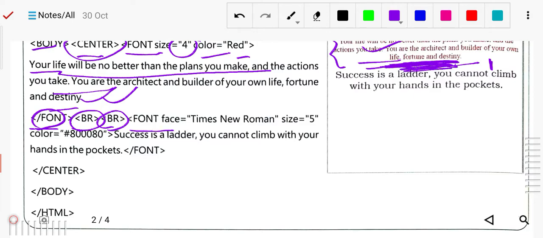Now font face is Times Roman. Its font style will be Times Roman. Size is 5. You can check this size is greater than this, size will be 5.